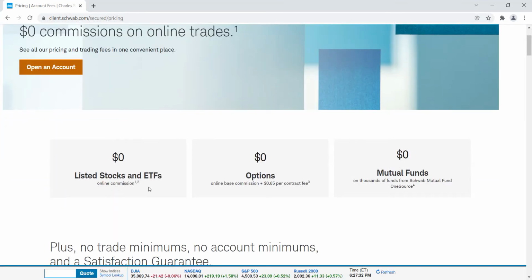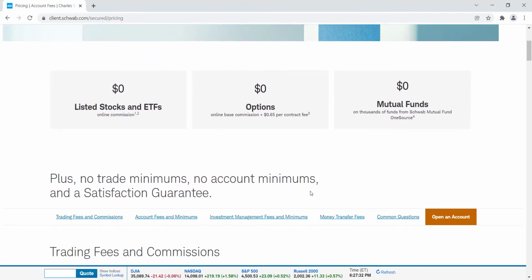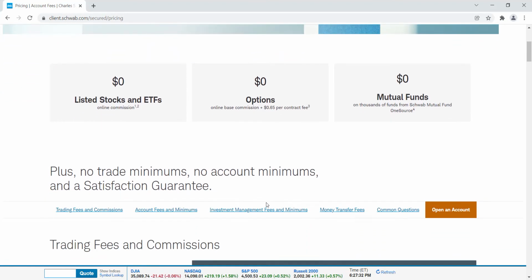So you can see for any stocks or ETFs there is no charge. If you trade options, there will be a charge of 65 cents per contract, and there are no fees for mutual funds. Additionally, you have no trade minimums or account minimums.